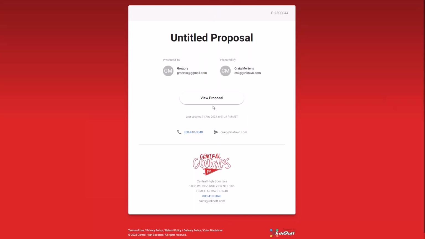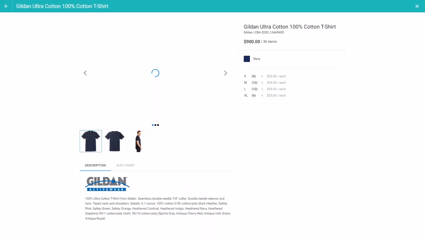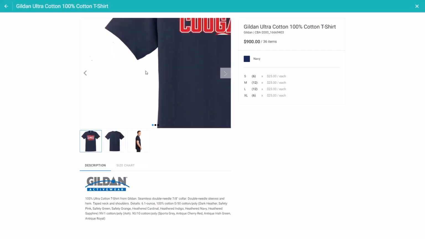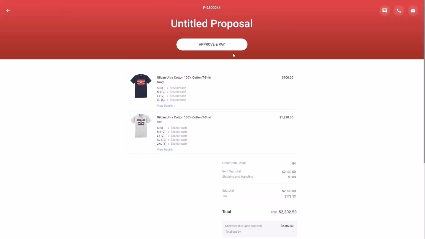But let's take a look at the proposal, and we're going to click on that real quick. View proposal. Here's all the detail. Here's the detail on the actual product. If you want to view more detail on the order, the product description, maybe different views, a little bit bigger view of the graphic, we can do that as well. But this is where the magic happens right here.